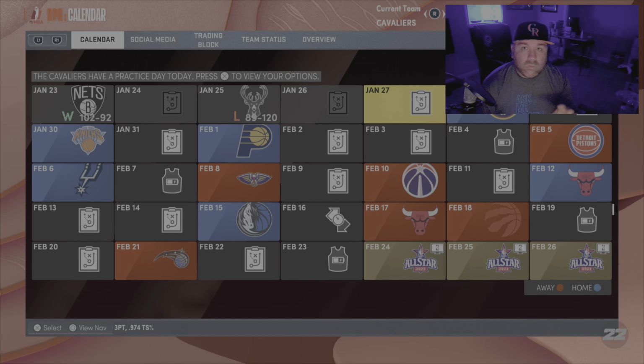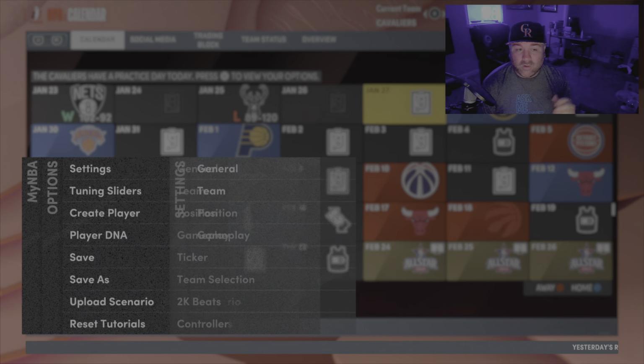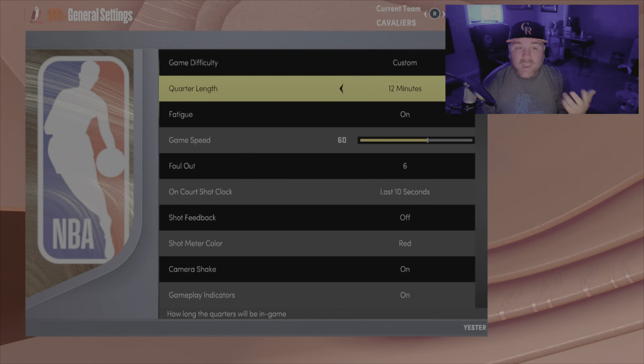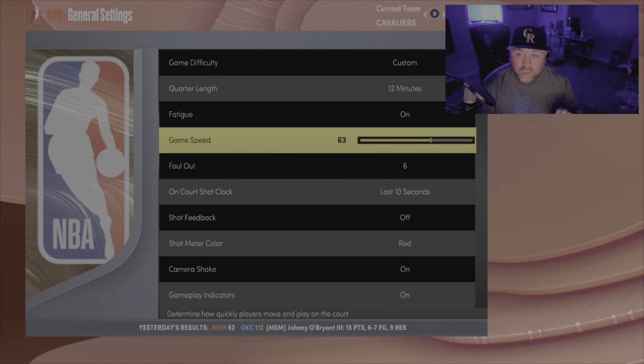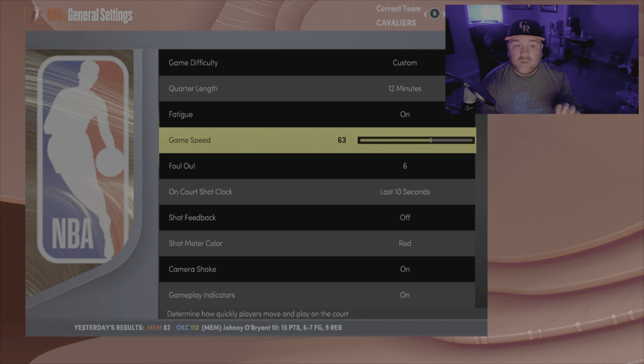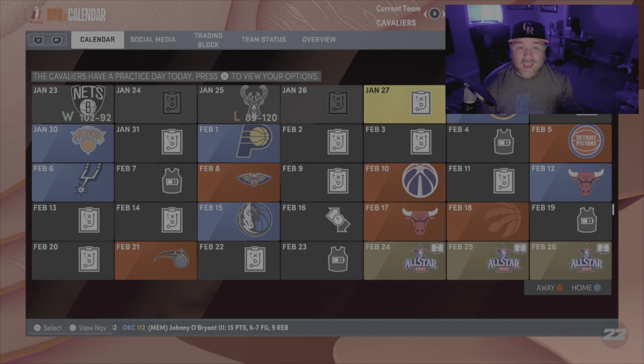Now, shot success might need tweaked a little bit. That's where you got to play around with it. One other thing we're going to change, game speed. Okay, everything we're talking about, effort, movement, everything's ramped up in the playoffs. So game speed is too. We're going to bump this up to 63. This just gives players a little extra oomph. So not only do you feel the extra oomph, like this is the playoffs, guys.